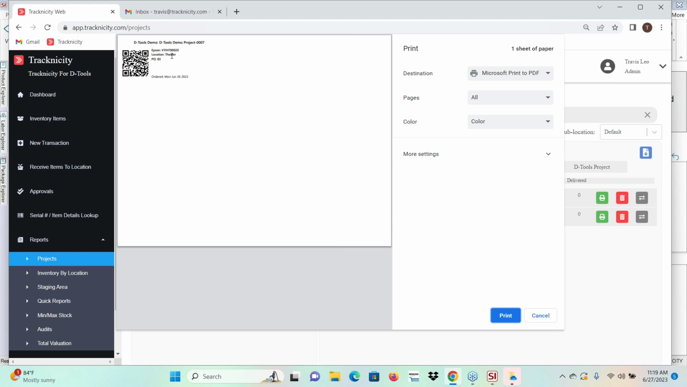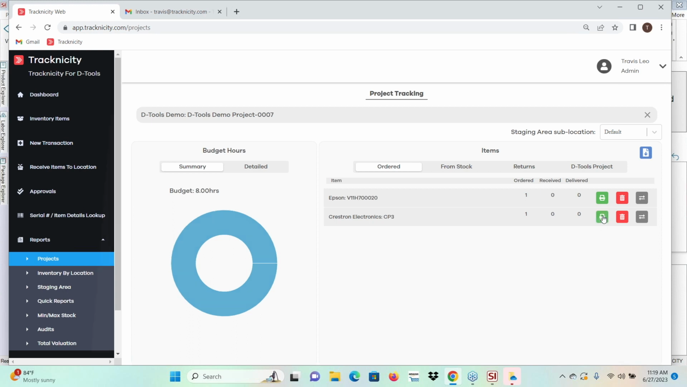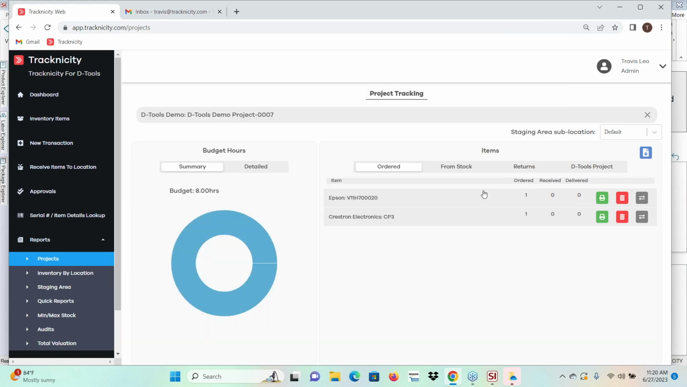So if you remember, that item was in the theater. It shows the purchase order that that item came on, and it shows the date that it was ordered. And now I've got a QR code that I can use when I'm ready to check that item out. So if I look at the same item for the Crestron CP3, I'm going to see this location is the primary bedroom. It was on purchase order 82, same information there. So these are from the items that I've ordered for the project.